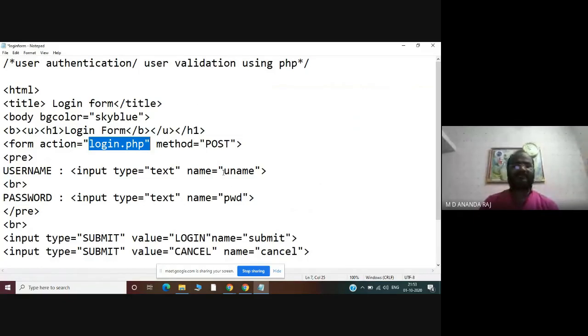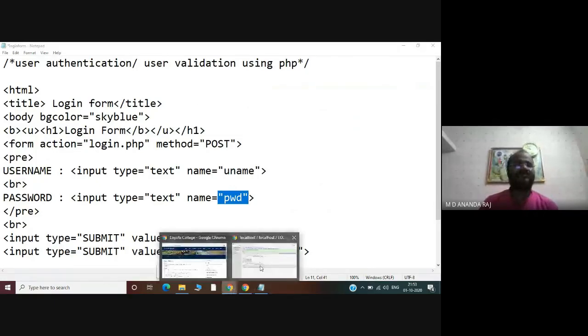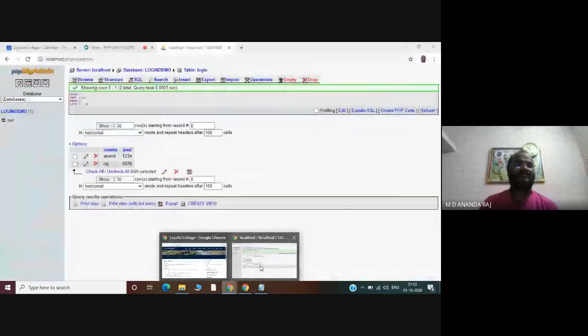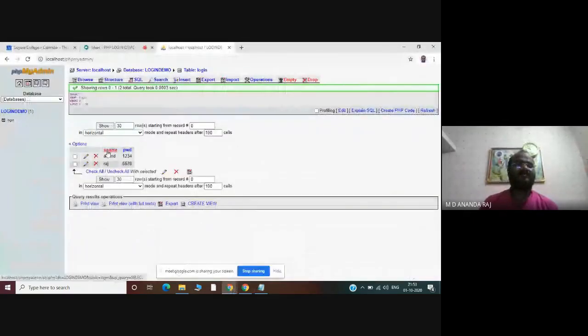So one thing you should remember, the name which you are providing in the HTML form and the name which you are providing here also in the password, it should be similar, or it should match with the name which you have created for your table, that is the field name, username and password. It should be similar, and the same case you should use it here as well as in the HTML form.